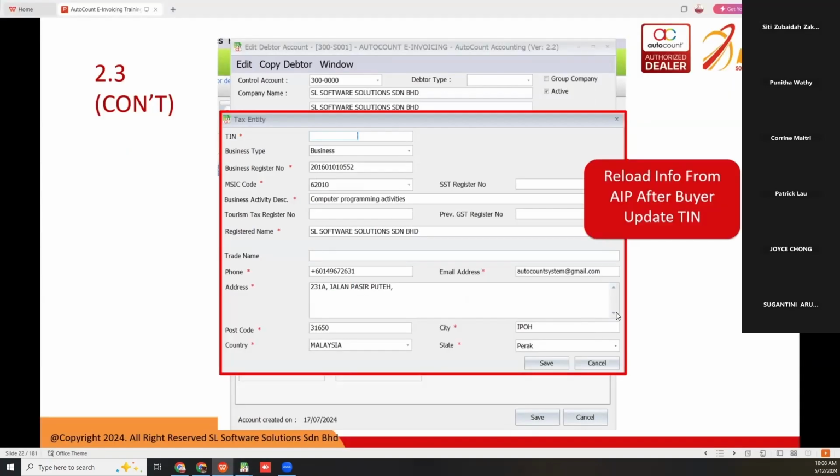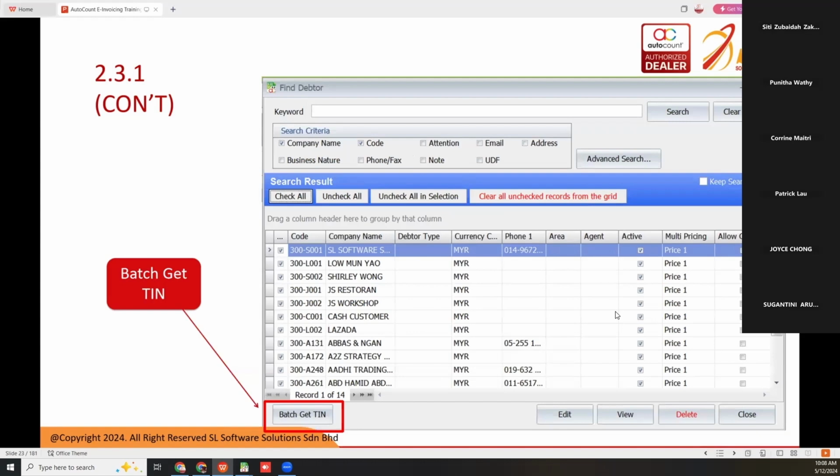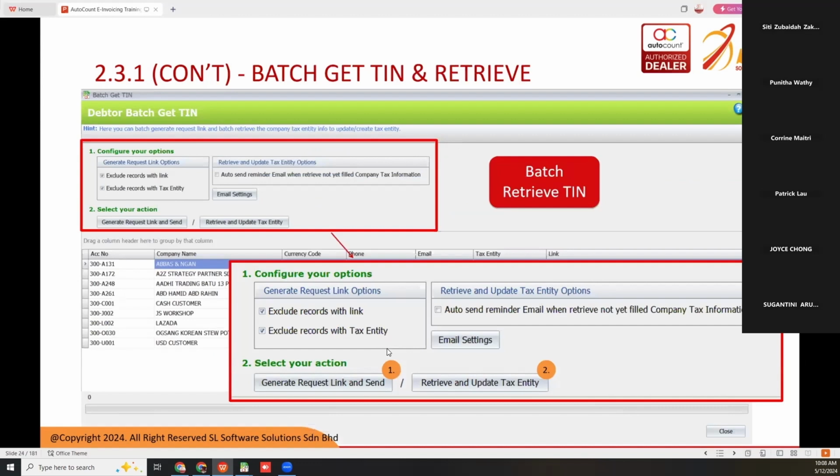Okay. So next, I will proceed to the next method to get TIN, which is Batch Get TIN. So this one, you can get TIN from your multiple customers. Okay, just now we did it one by one, right? So this one you can get the TIN from your customers in one shot. Okay. After you click Batch Get TIN, here you need to configure your options. Okay, exclude records with link, and then you need to tick exclude records with tax entity. Okay, so if your debtor that you have sent the link to or that has the tax entity, it will not be generated in this window. Okay, so it will not send the link to your customer to fill in their tax information again.